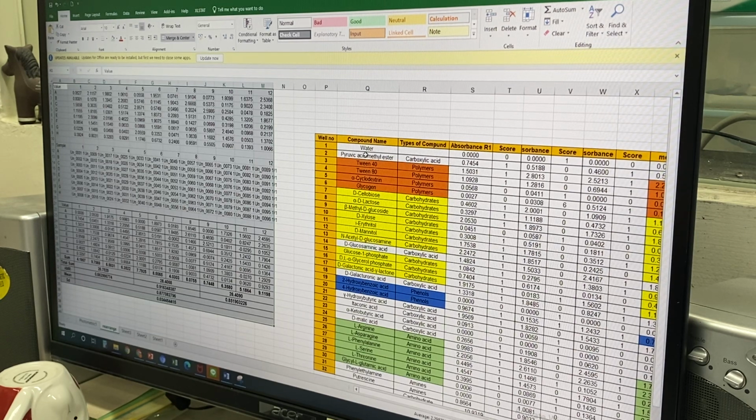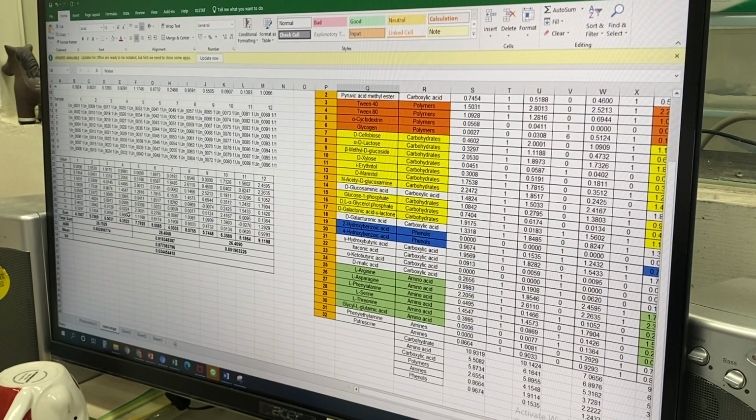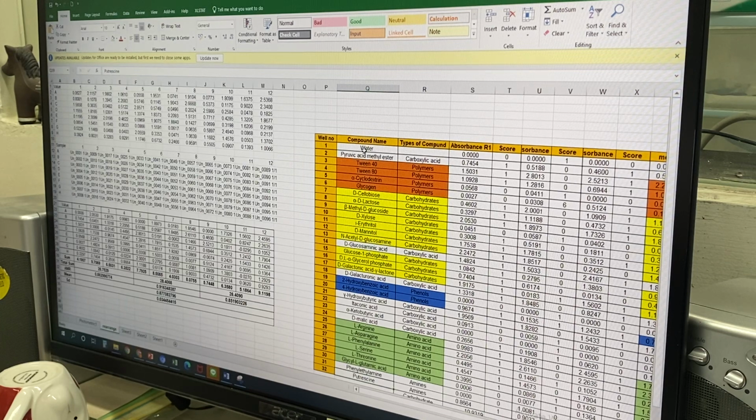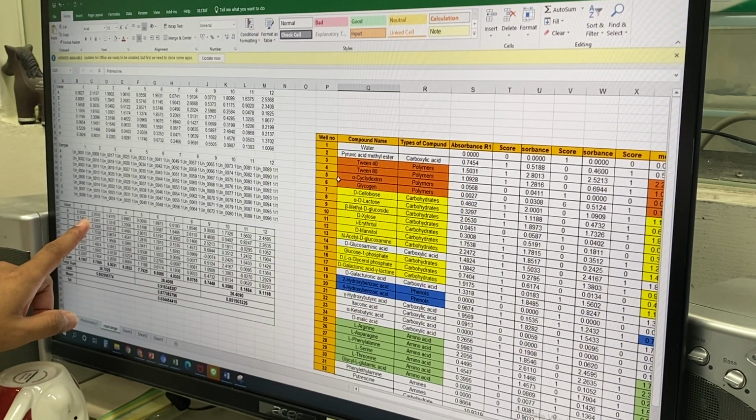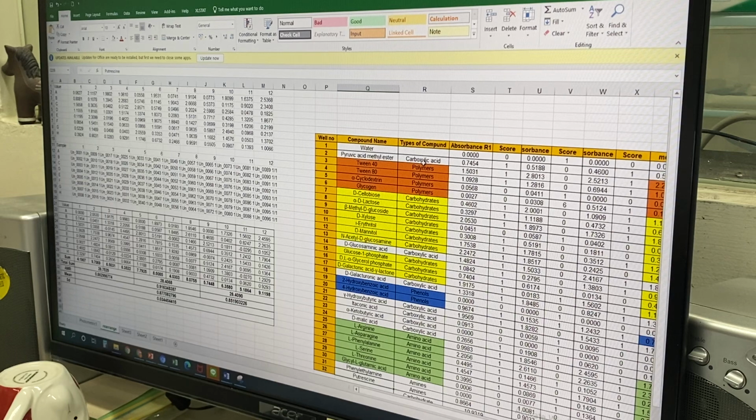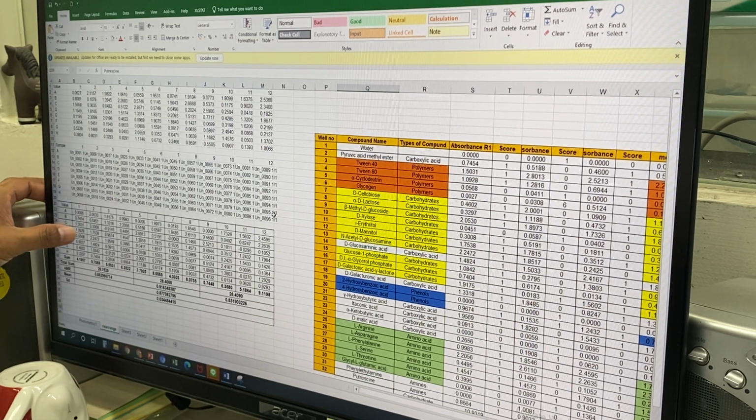So this is the well number 1, the water. Up to 32, you can see that each well number is there. So what their type is, their component name. Suppose this one is well number 2. It belongs to the pyruvic acid methyl ester, and this is the polymer, or this is the carbohydrate. Suppose well number 7, you can see that this is well number 7.